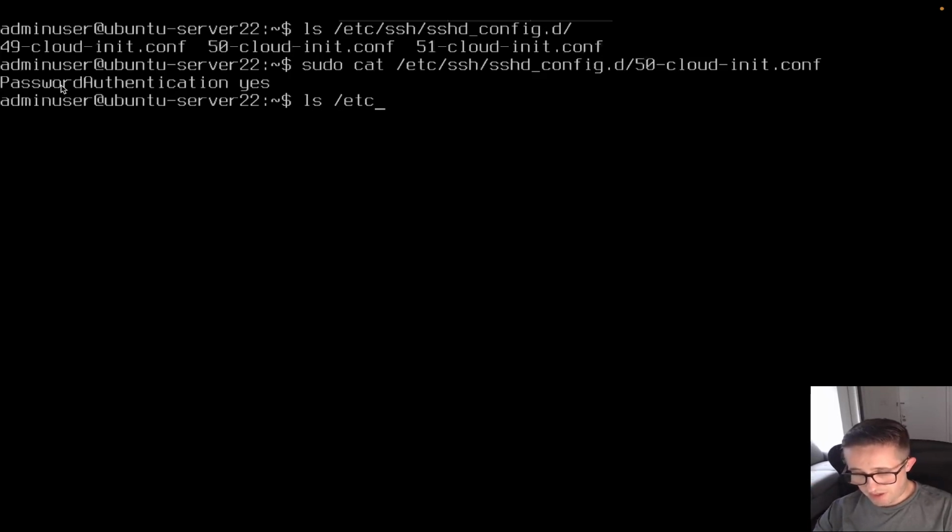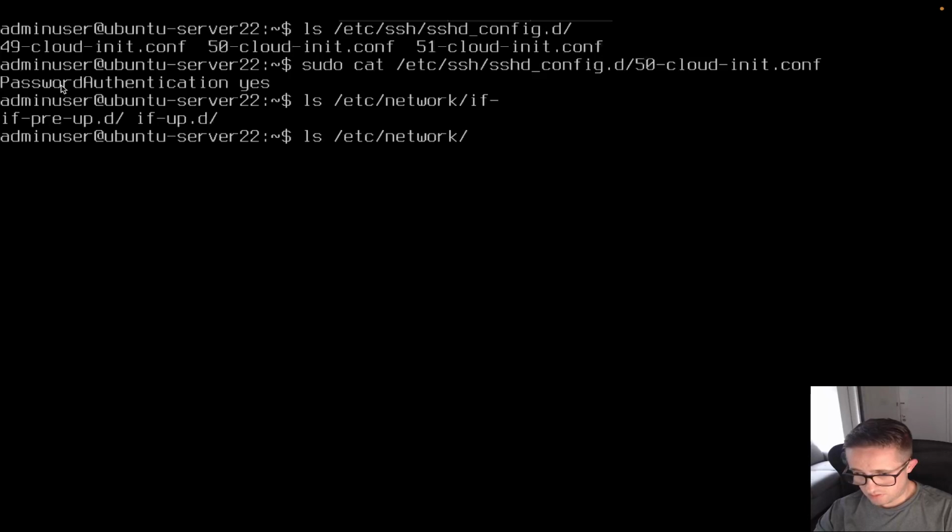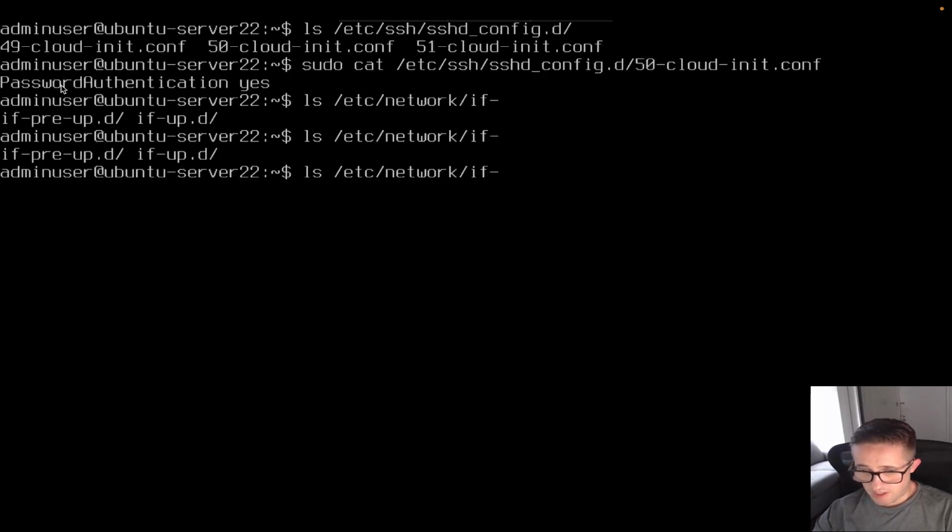Let's just do ls /etc/network. Then we're going to do interfaces.d. Is it interface or interfaces? Oh, there we go. Yeah, we can use one of these. Yeah, here we go. We can use this one right here. And these are examples of configuration directories. These configuration directories are going to vary depending on the application that you're using.